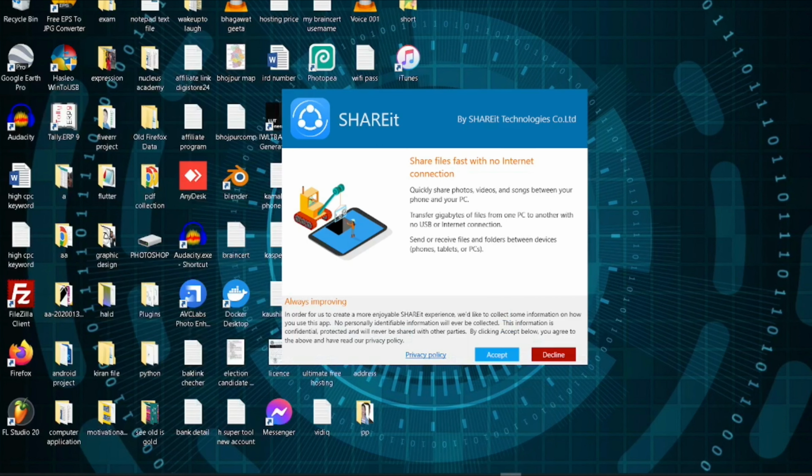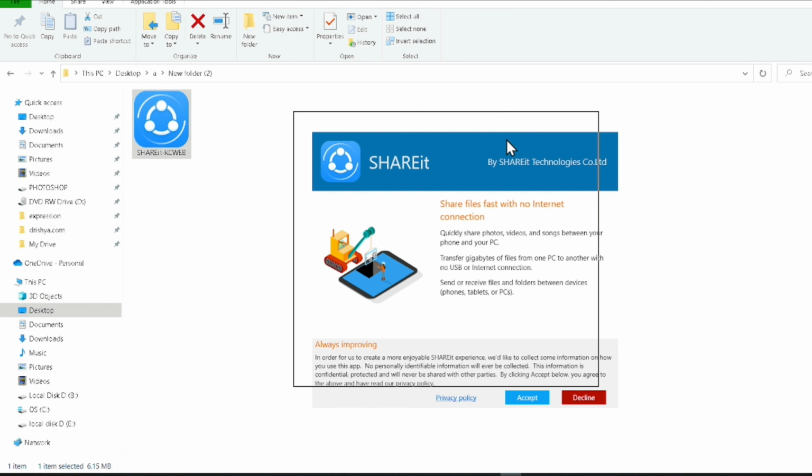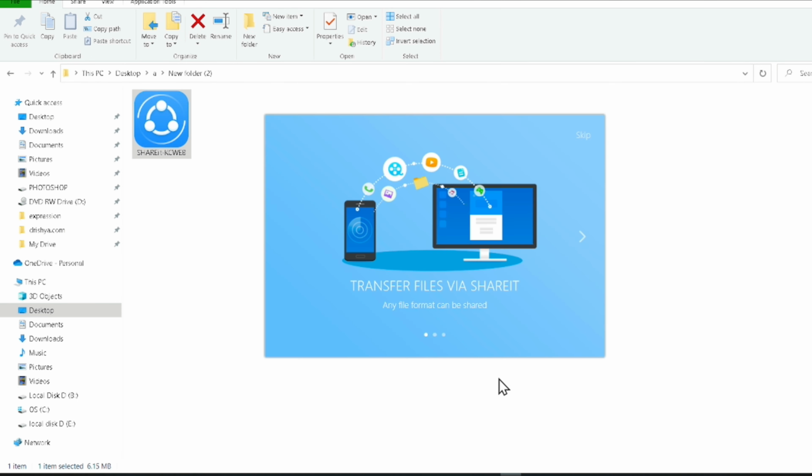And I'm opening the Shareit. So now we can see here it is coming up. Okay, so now we can see my Shareit is successfully installed. I can easily accept all the terms and conditions, so I'm just clicking Accept. After clicking this one, we can see it is successfully installed.